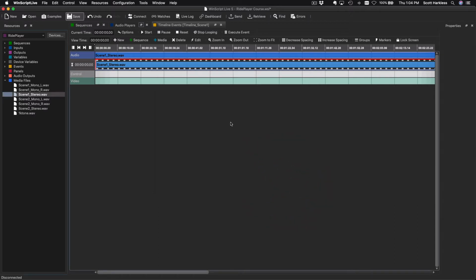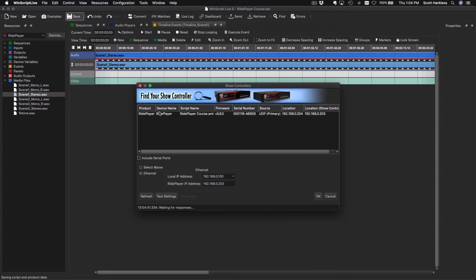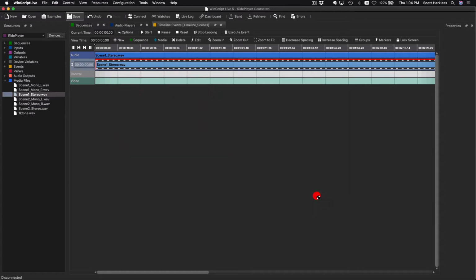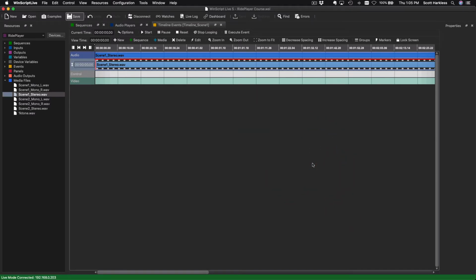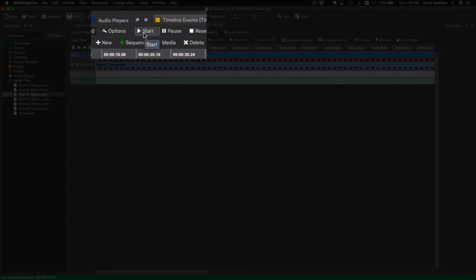Cool. Now it's time to test it. So what we're going to do is go ahead and connect to the RidePlayer. There she is. Okay, and to get the file to play back, all we have to do is trigger the sequence, the timeline sequence, just by clicking this Start button here.